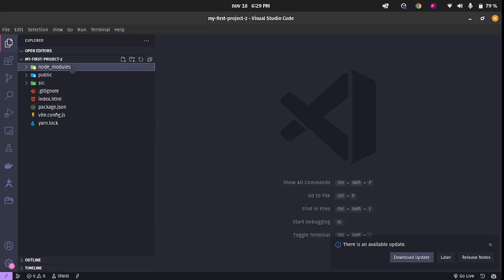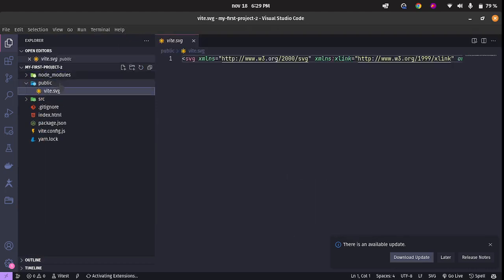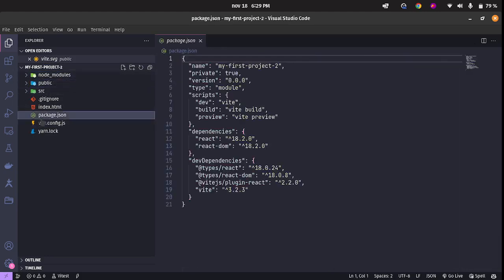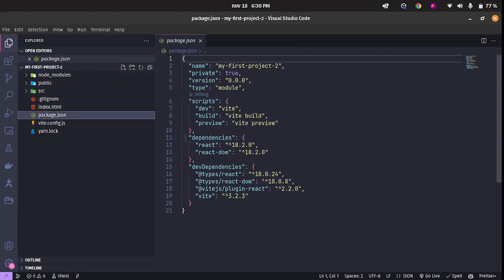Okay, so once we have node_modules here, we can run our project. I'm just going to take a look at package.json. We can see that we have some different dependencies: React, React DOM, types React, vitejs, Vite. So these are the libraries that come with a Vite project.